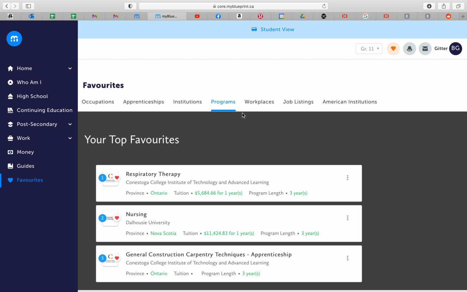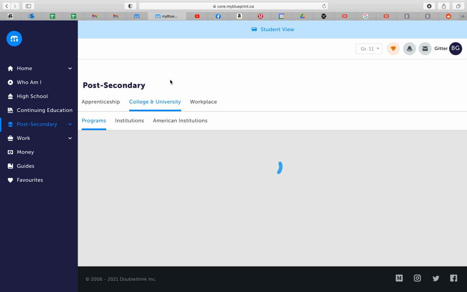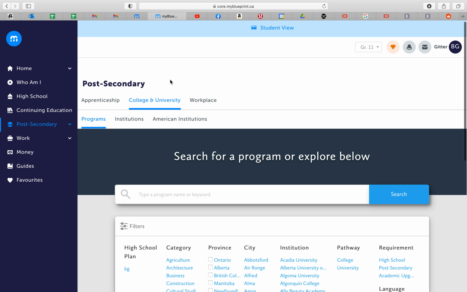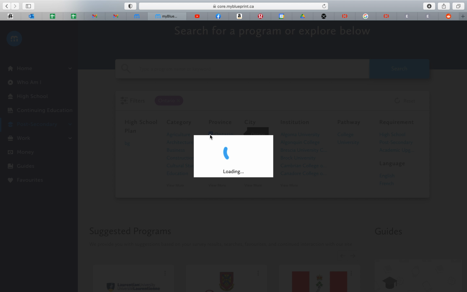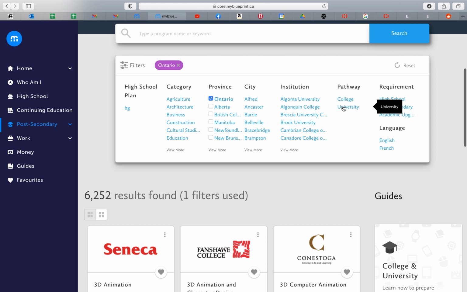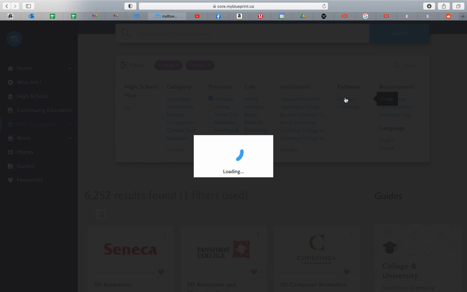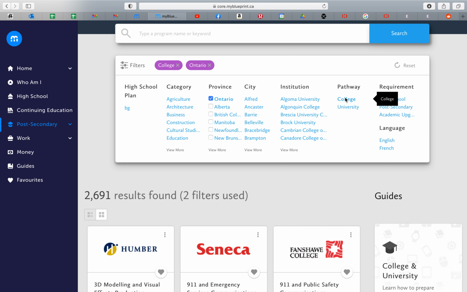If you want to start a new search, then what you need to do is go over to the left-hand menu bar, click on post-secondary. We're interested in college programs, so we're going to click on the college and university tab. From there, I'm going to narrow down the search field. So really, I'm going to assume that you're interested in programs that are available in Ontario. And then we are only looking for college-bound pathway programs right now, so we will click on the college.